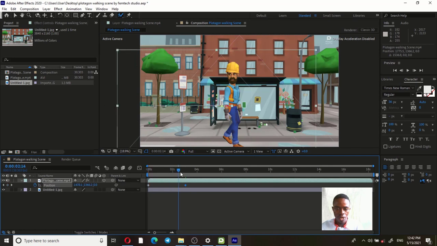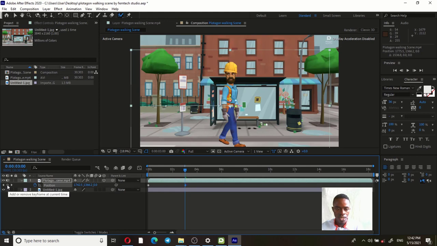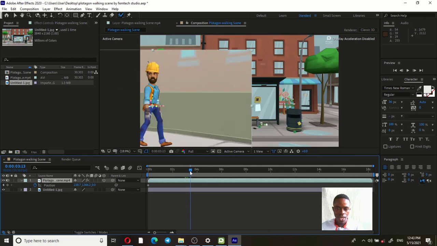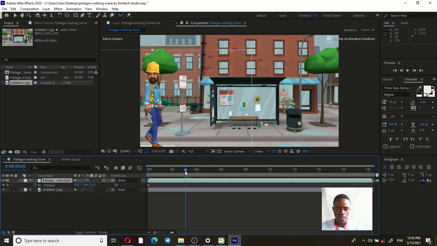Just in case you are at this point and the keyframe is not created, once you've dragged your character to this point and the keyframe is not created, what you need to do is just select this button. Okay, let me delete this. So this is the point at which I am now. You can see once I move out of the 3 seconds, it shows me the ones I did not go through. So let me take it back like this.